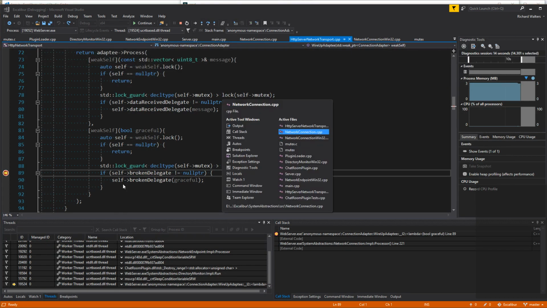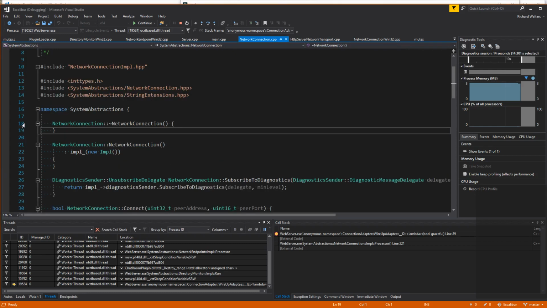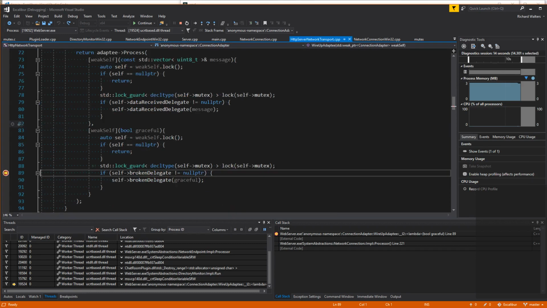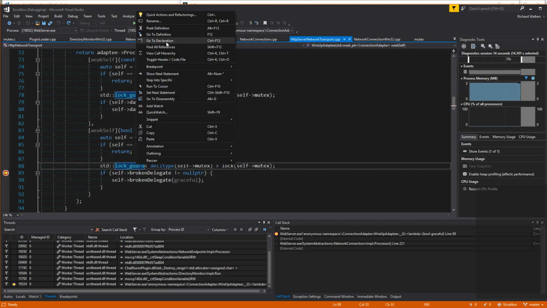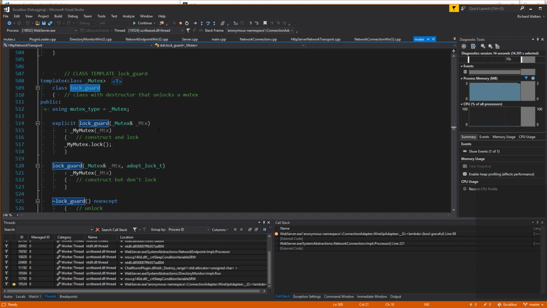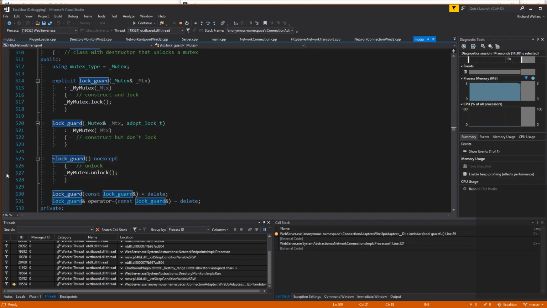So now I'm going to put a breakpoint in this destructor. And I need another breakpoint in the destructor for this lock guard. Let's see how hard this is to do. I need to relocate the destructor. Oh, here it is. So let's do that. Now, well, let's just go. See what happens first.